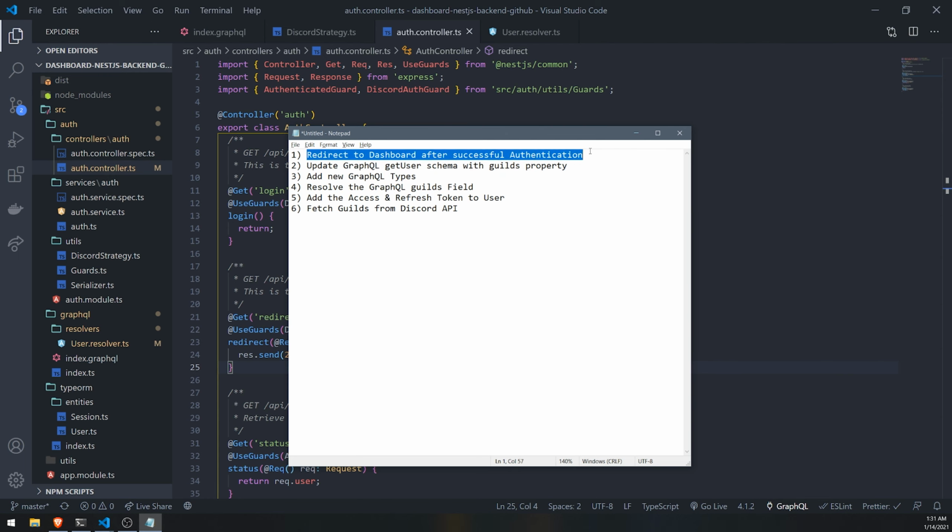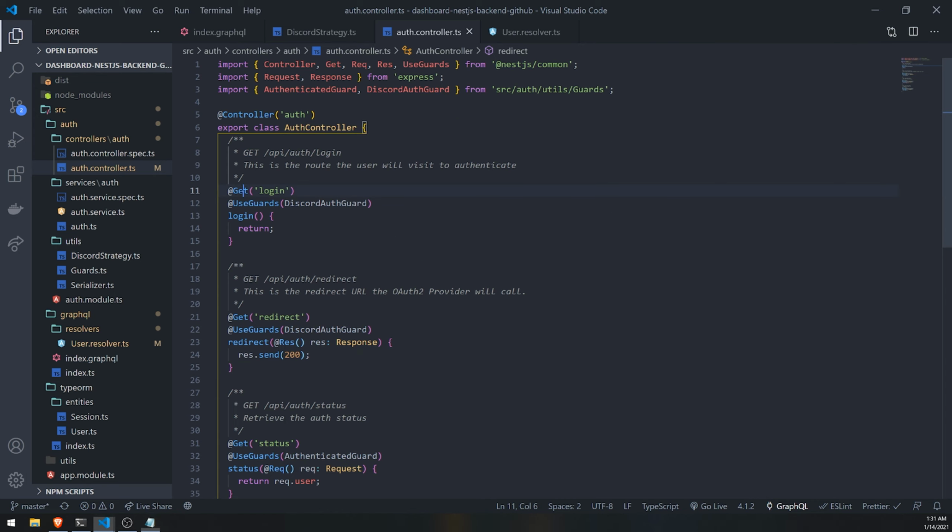So the first thing that we need to do is redirect the user to the actual dashboard. Once we click on the authorize button, whenever we are trying to log in, Discord's going to hit this API /auth/redirect endpoint, and currently it only gives us a 200 response, which is great. But we need to actually redirect this to the front-end application, so that the front-end application has the cookie, so we can use that cookie later on from the front end to make authenticated requests.